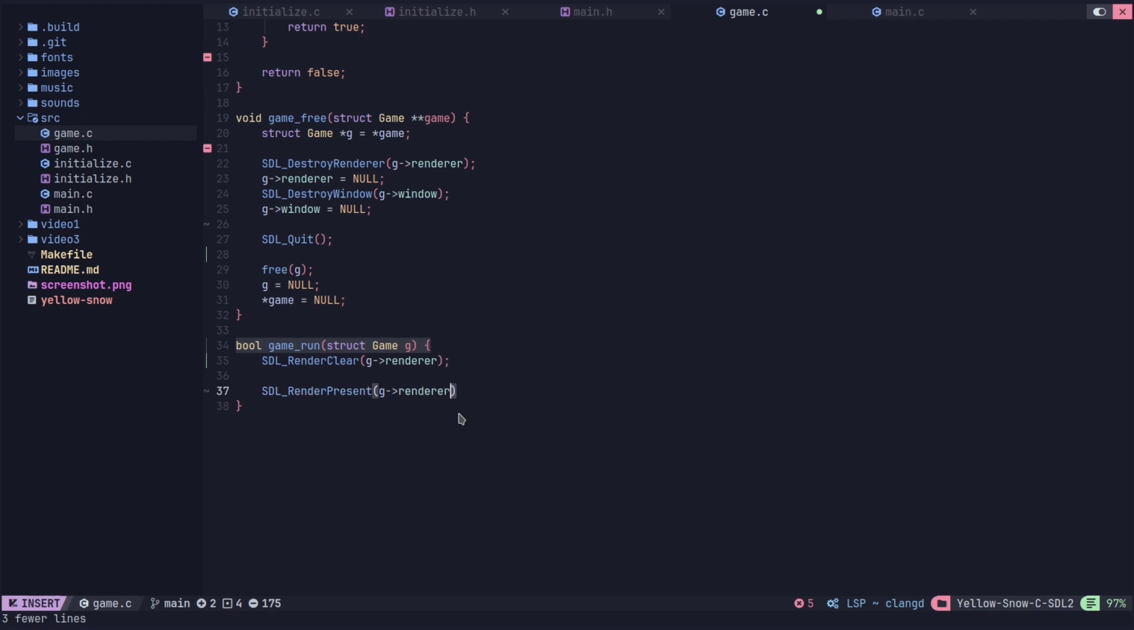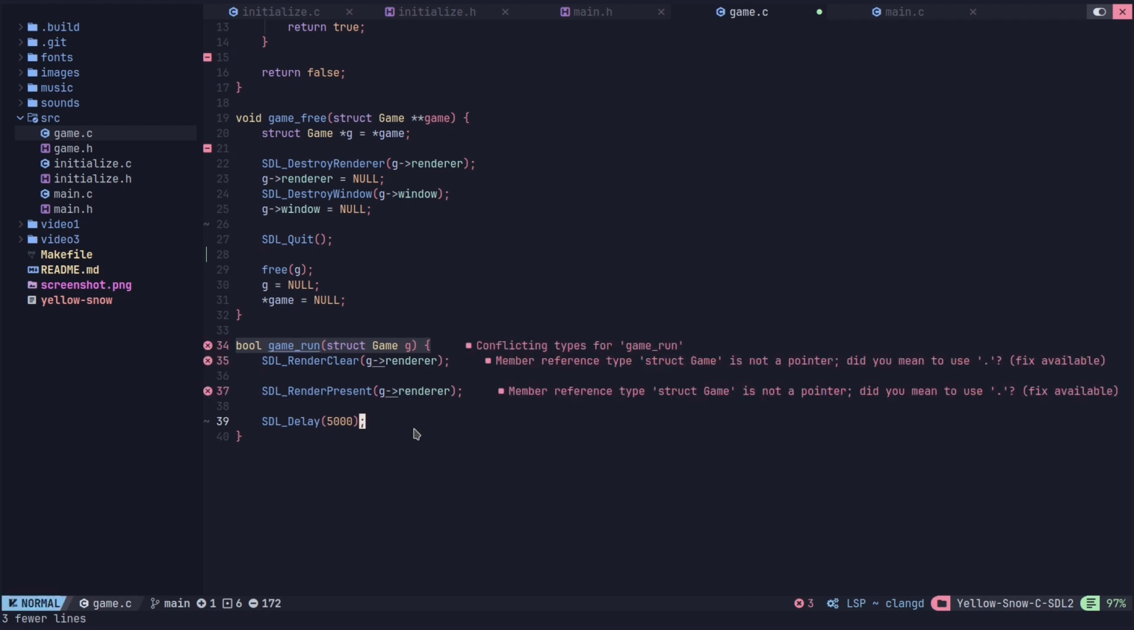Render again. And then we'll do an SDL delay. This takes in milliseconds, so 5,000 is 5 seconds. So this window is going to open. It's going to stay open for 5 seconds. It's not going to accept any inputs telling it to close. If you try to tell it to close, it's just going to say that it's not responding. And then it's going to close after 5 seconds no matter what.